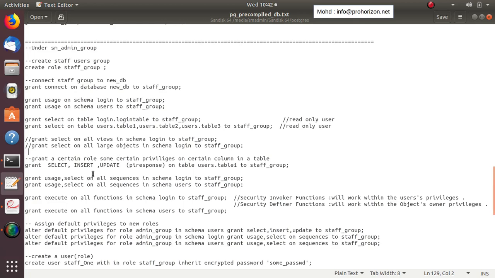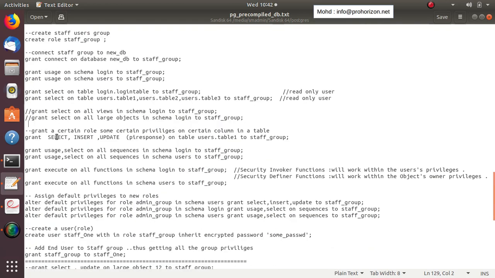Now here we grant a certain role certain privileges on a certain column in a table. That's a long one. So we are granting this role certain privileges on a certain column of one table.